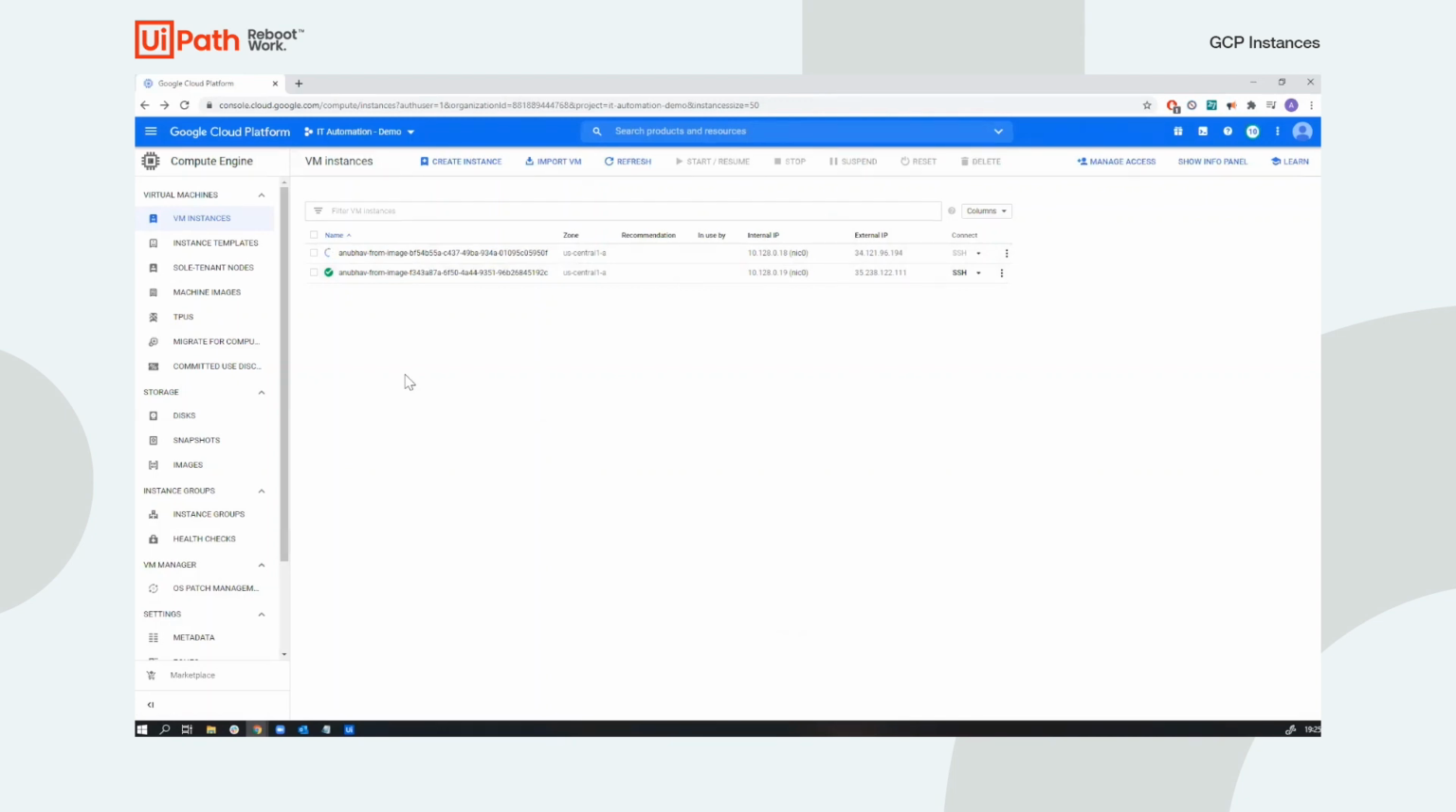So that's how you do VM management using Google Cloud activities that have been released by IT Automation.